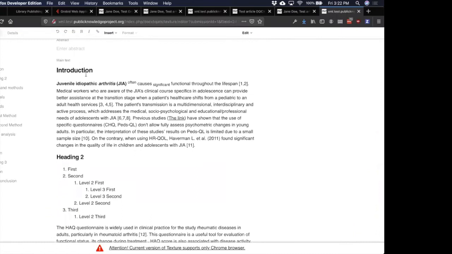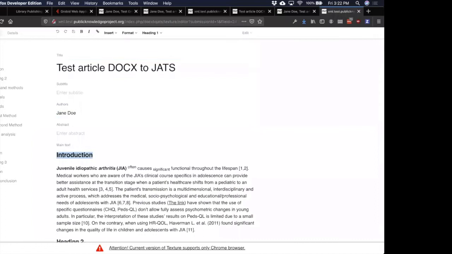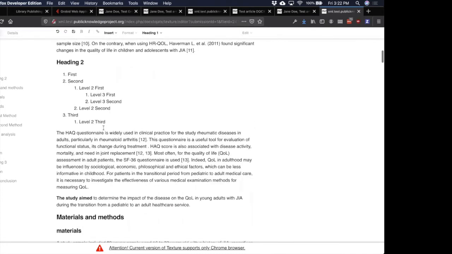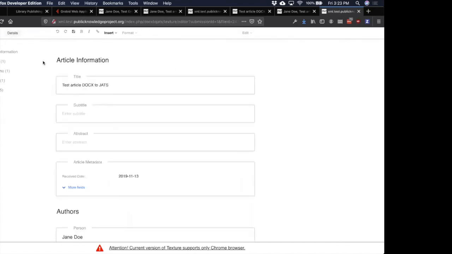We can see that it's just a general WYSIWYG editor. So we have the main text. We can actually make any edits we want. Here, that's represented here as well. We can step through this stuff. We can edit these headings. We can make stuff italics, bold. You know, it acts as just a simple text editor, but it has a whole bunch of extra functionality as well. You can look at the article details.